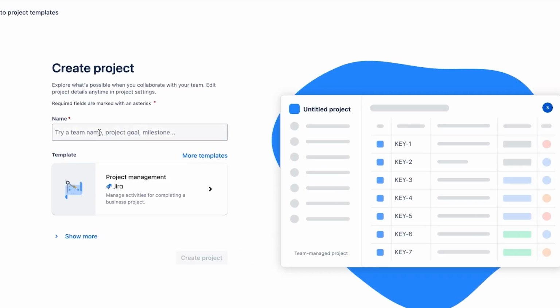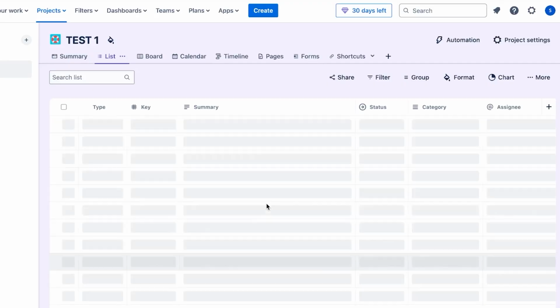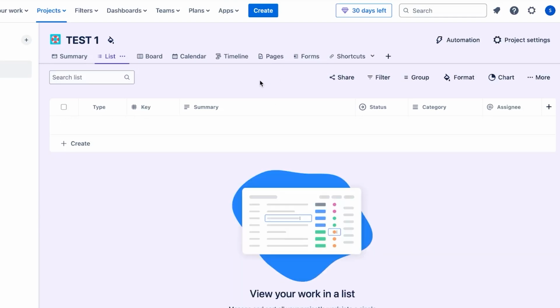After that, we have to give our project a name. I'm going to call this project test 1 for the purpose of the video. Then we're going to click on create project. And there you go. That's how easy it is to create a project on Jira.